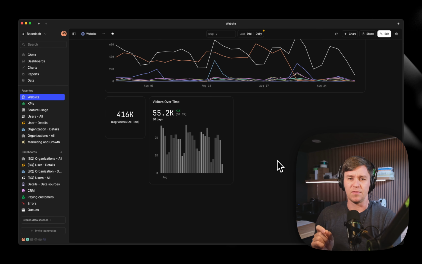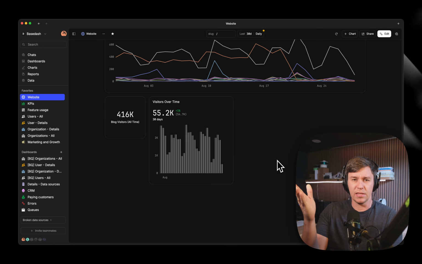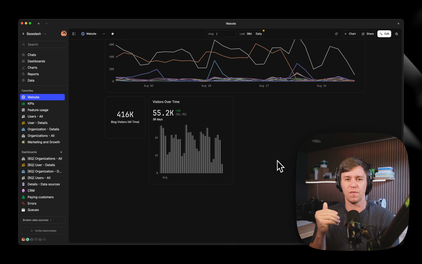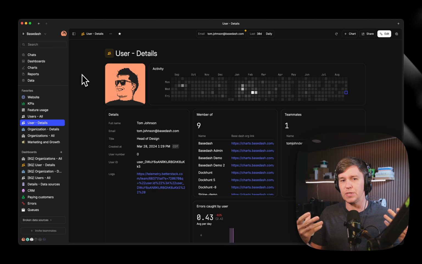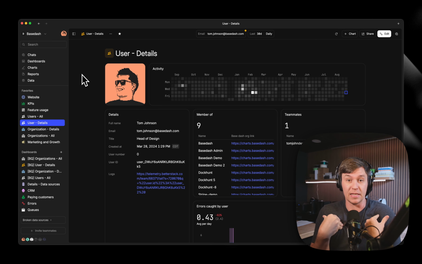There's a couple different types of dashboards that you can generate in Basedash. Obviously, this one is just website analytics, but most of the time, people who are using product data want to see the details about a single entity. We've got those set up here. This is a user details dashboard. So I'm showing the details about myself.